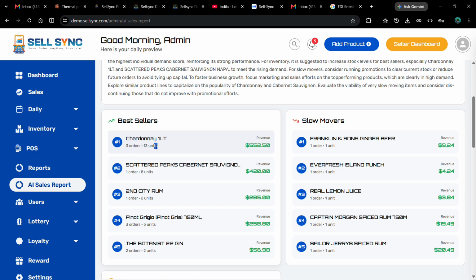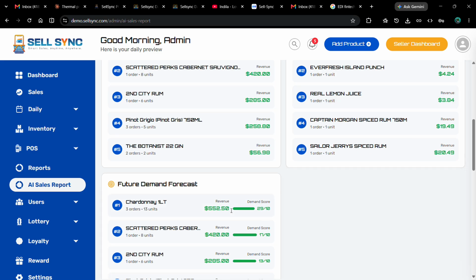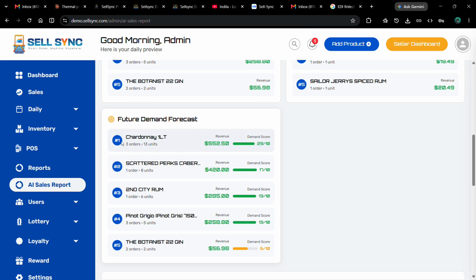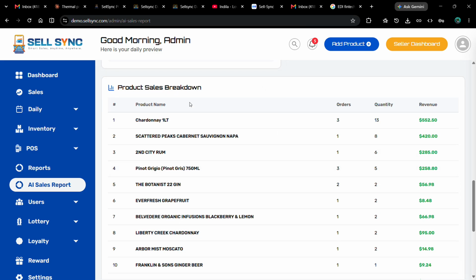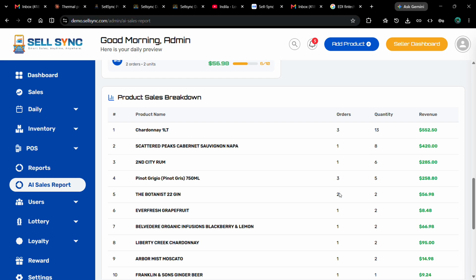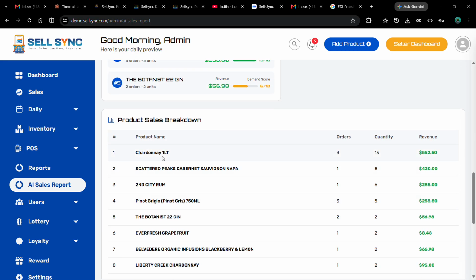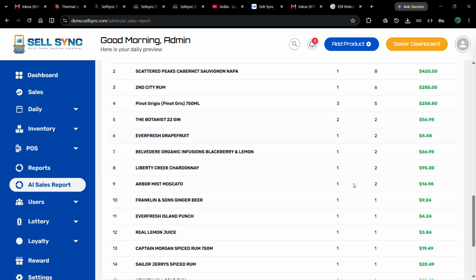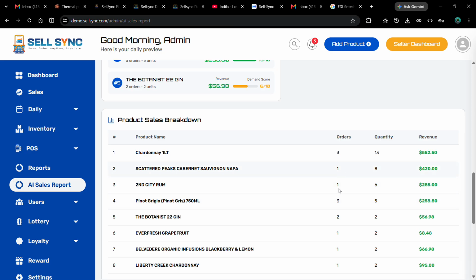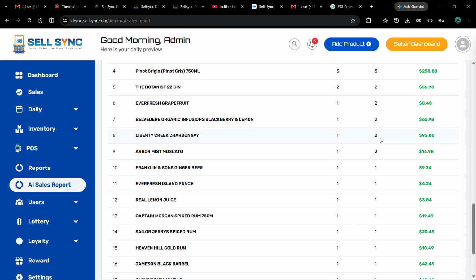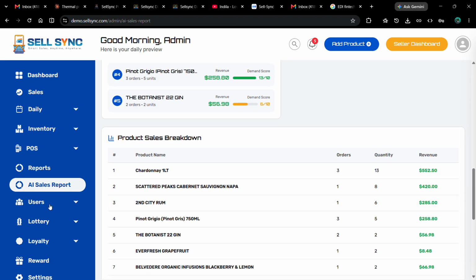in how many orders, how many items were sold, and the revenue generated from that particular item is showing up here, most slow movers. Then we have a future demand forecast, product sales breakdown. You can see each product, how frequently they are getting ordered and on what quantity and what revenue they are generating. So you can get it over here.